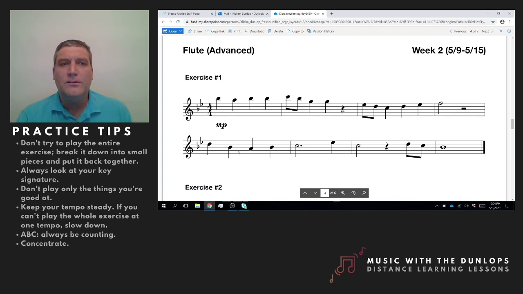Then we go to the second line. We have four quarter notes, a dotted half note, which is three beats. How many beats is a dotted half note? Three beats. Then a quarter note, a half note, a quarter rest, two eighth notes, and a whole note. Whole notes are four beats. How many beats are whole notes?